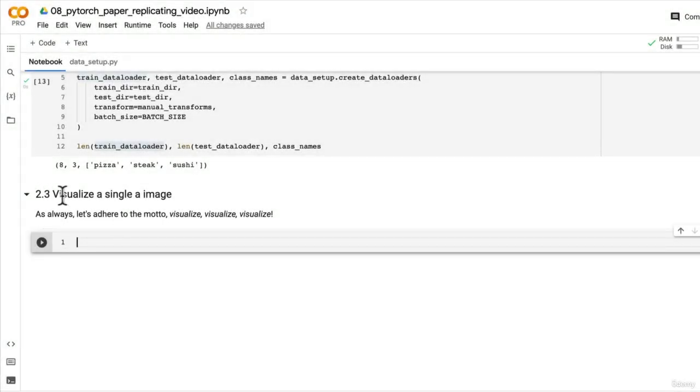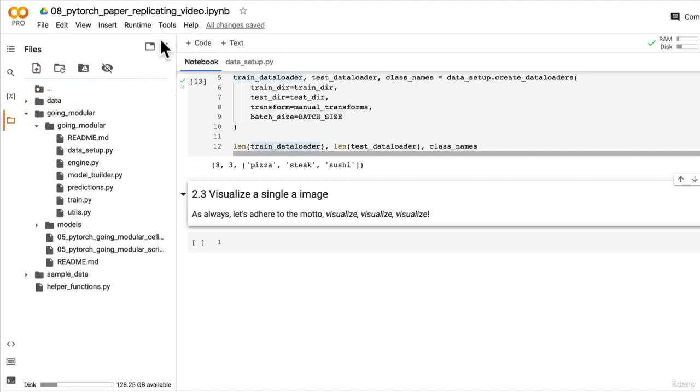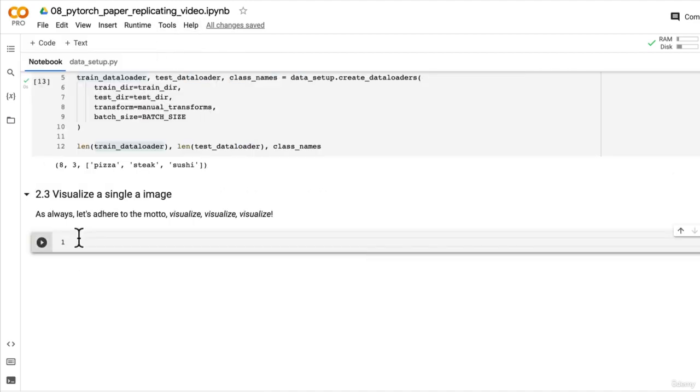How'd you go? Did you visualize a single image? Was it pizza, steak, or sushi? Well, I hope you gave it a shot. Let's now do it together, hey?